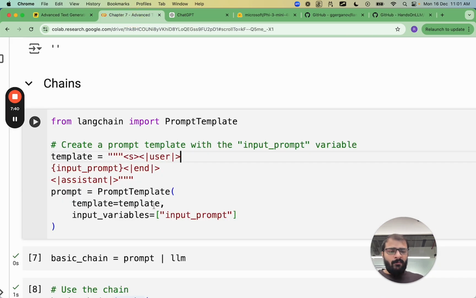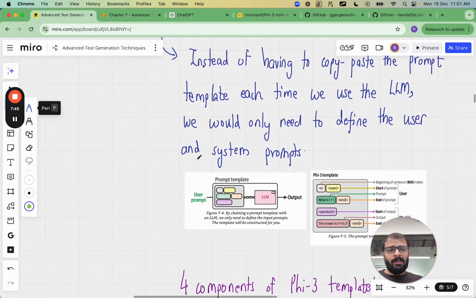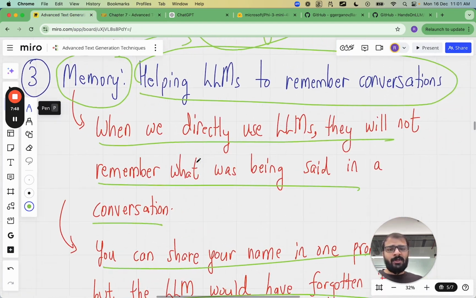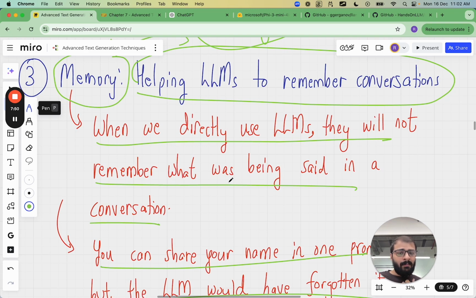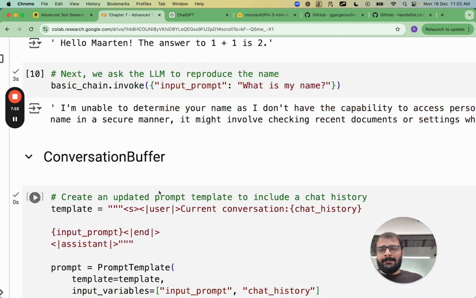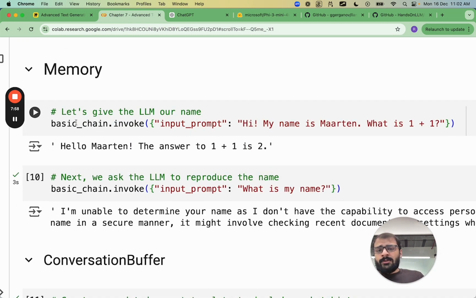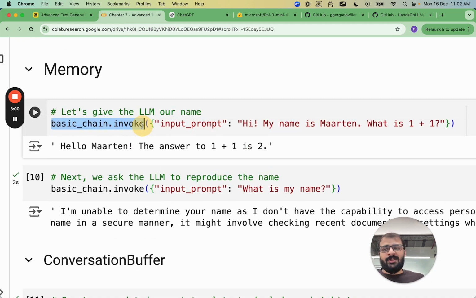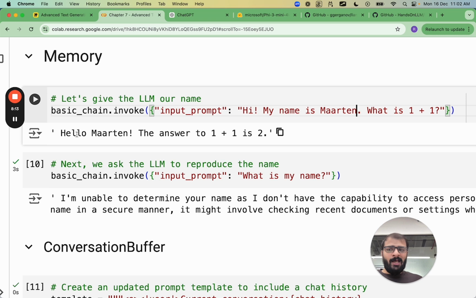All right, so we have constructed the prompt, right? Now, remember what we started this lecture with. I want to illustrate memory, and I want to illustrate to you whether LLMs remember what we are saying in a conversation. So let's do a simple example here. Again, I'm going to use basic chain.invoke, and I'm going to give the same prompt. Hi, my name is Martin. What is 1 plus 1? And then the answer given by the large language model is, hello Martin. The answer to 1 plus 1 is 2.